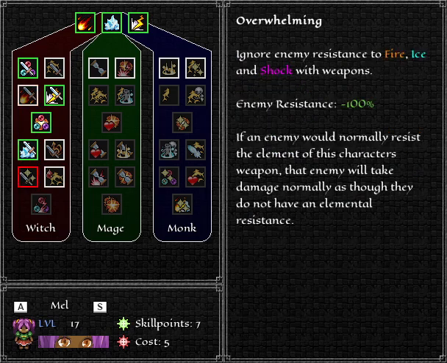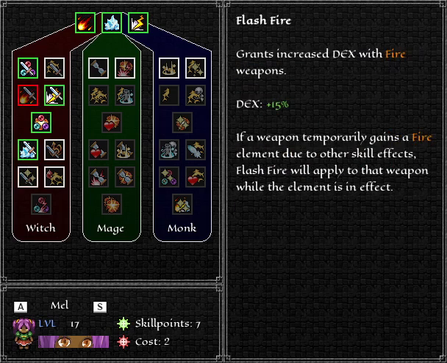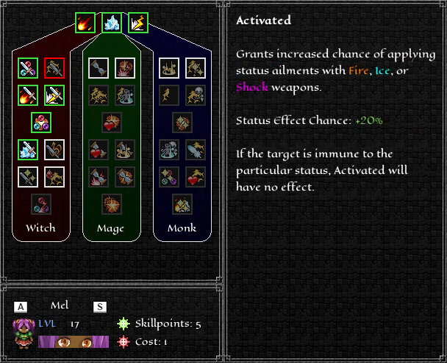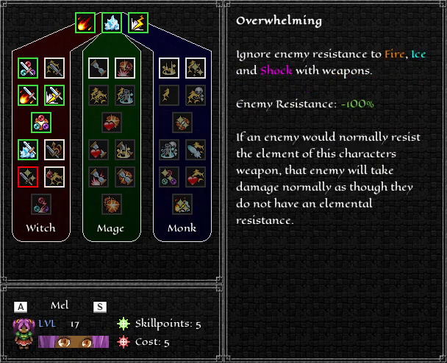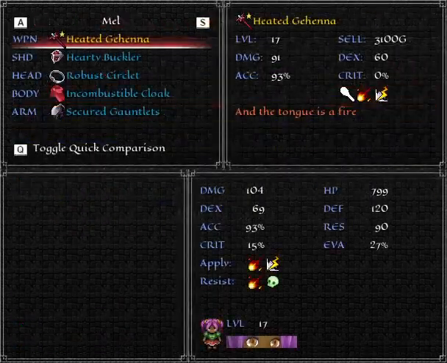What do we want to do? I think, well, it's 5 and 2 or 4, 2 and 1. Regardless, we're getting flash fire. And now we have 5 skill points to spend. We can either get activated and immediacy, or vulnerable, or overwhelming. Let's just take a look at our stats.